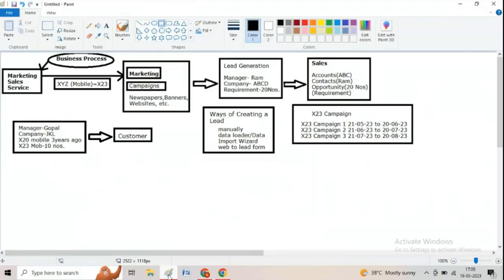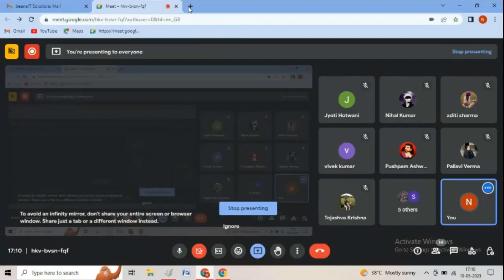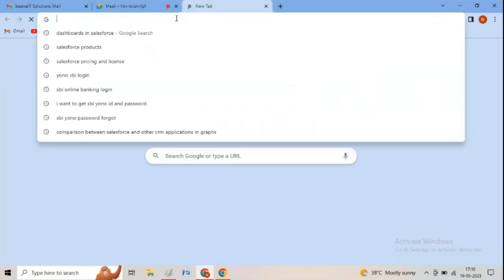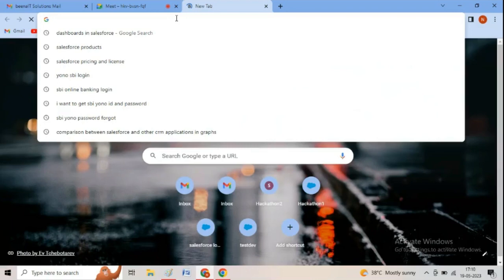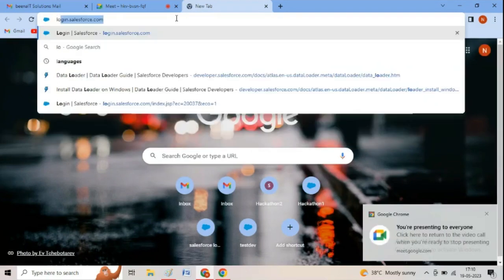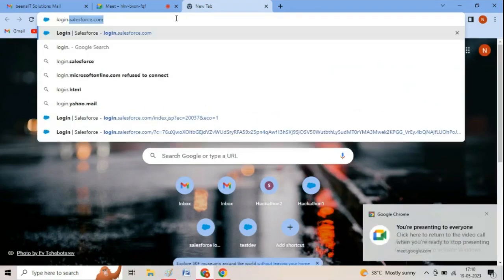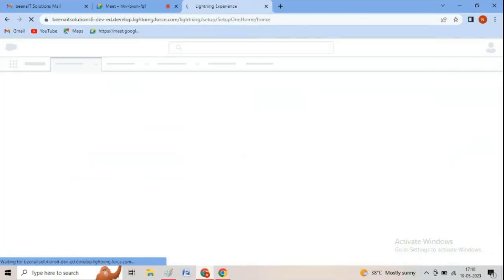Say that you have some custom fields in the lead. Let me log into my page. For login, I will use the same URL which I have been using for this course, login.salesforce.com. So I have logged in.